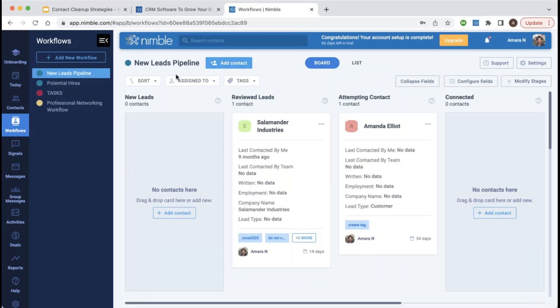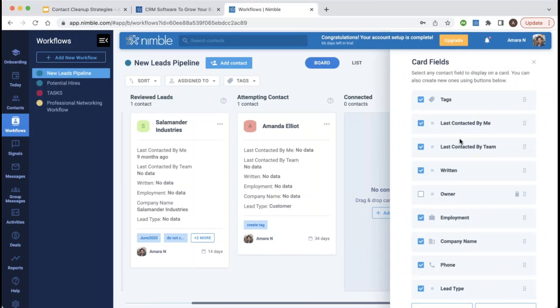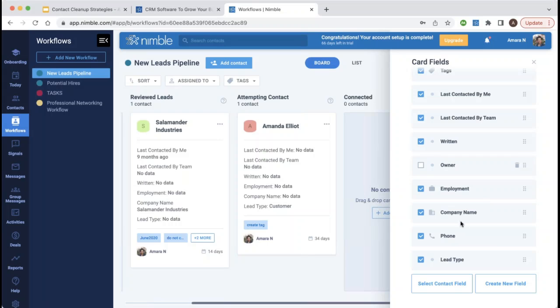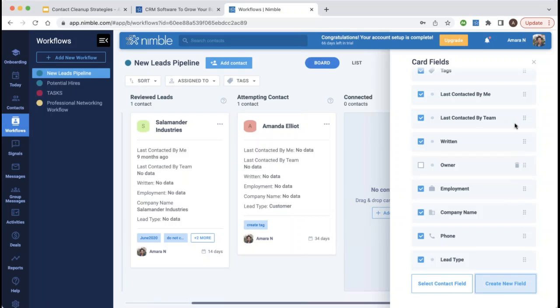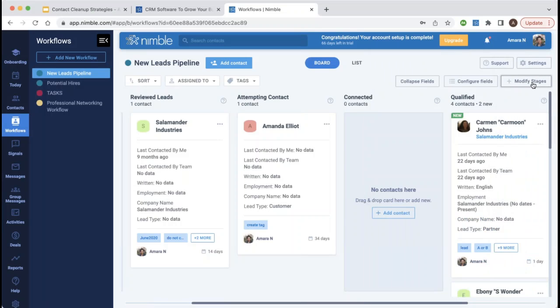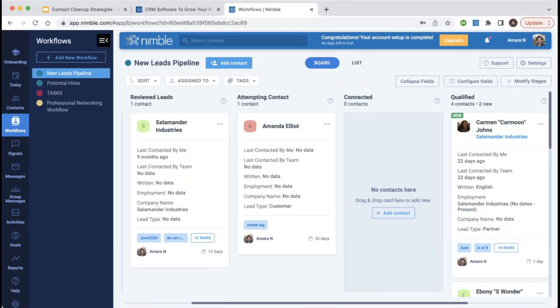In the board view here, in addition to sorting them by tags, who they've been assigned to, or any other functions here, so just name, you can also go ahead and edit the information here. So if you wanted to, for instance, edit the information displayed on these lead cards, you can go ahead and select Configure Fields. You'll have the option to select, add, or remove any additional fields from Nimble. You can even create custom fields right here as you're working on your pipeline if you'd like to add directly to them. And you can modify the stages selected here.